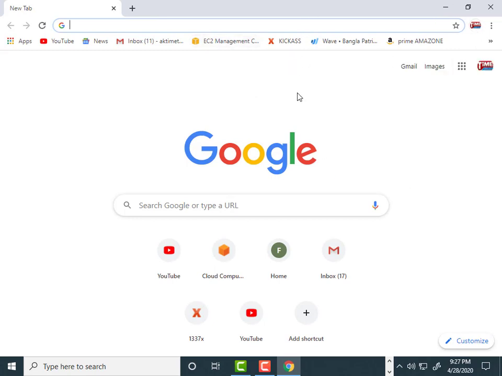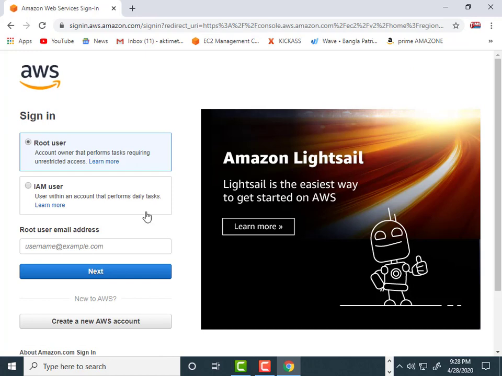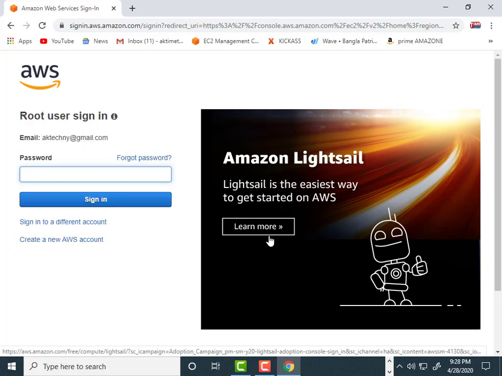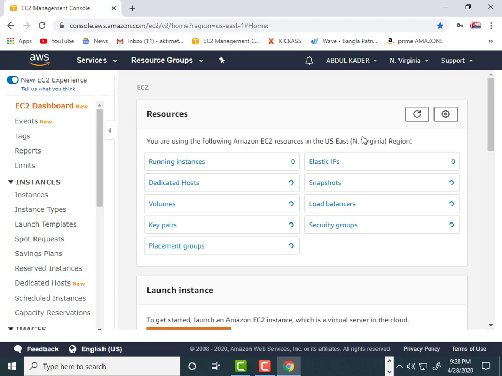So let's go, guys. As you can see at the top, I have created an AWS bookmark over here. Same as last time, when I showed you how to create the free tier account in AWS. Now I'm going to type my email address, and of course my password. Right, welcome to the AWS console, guys.